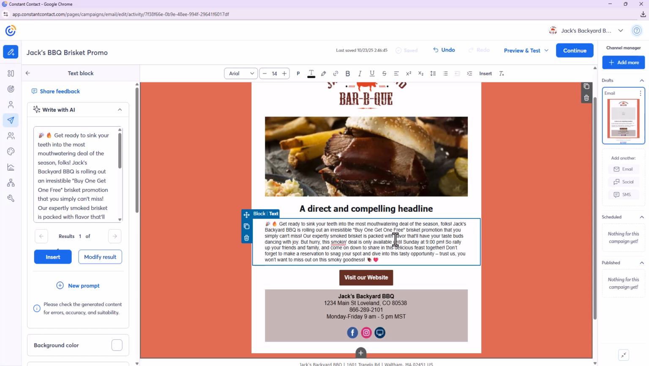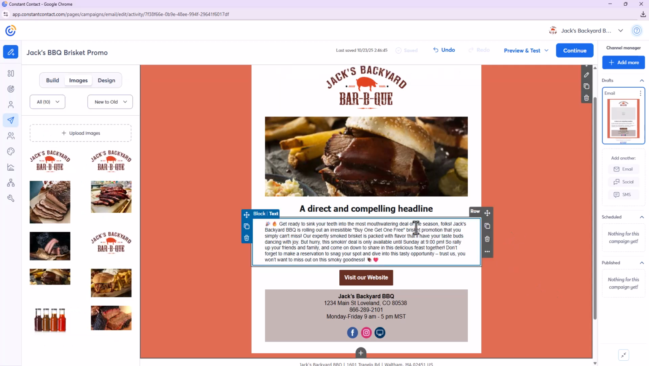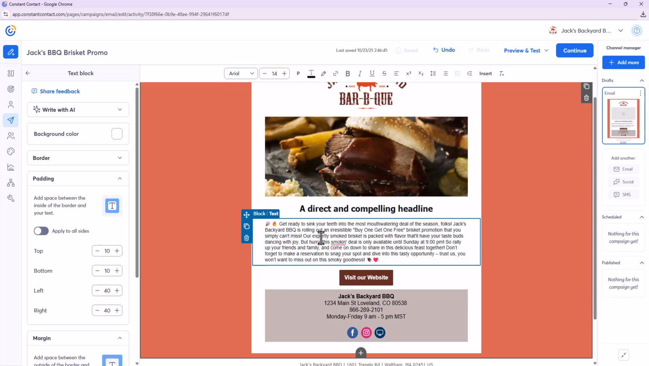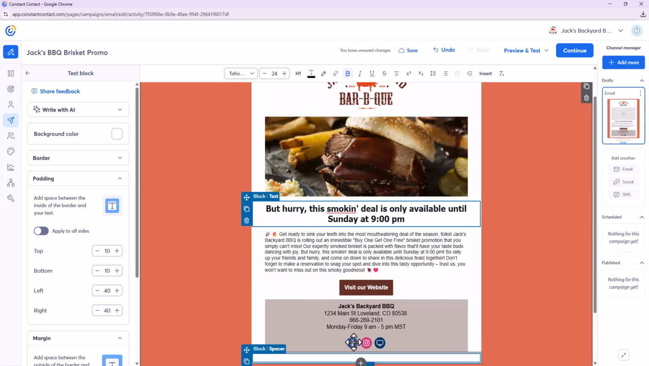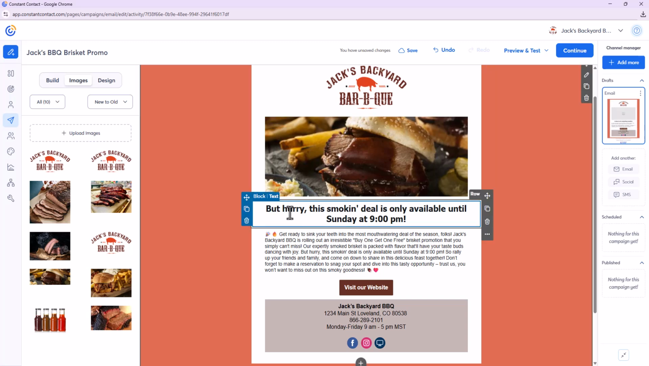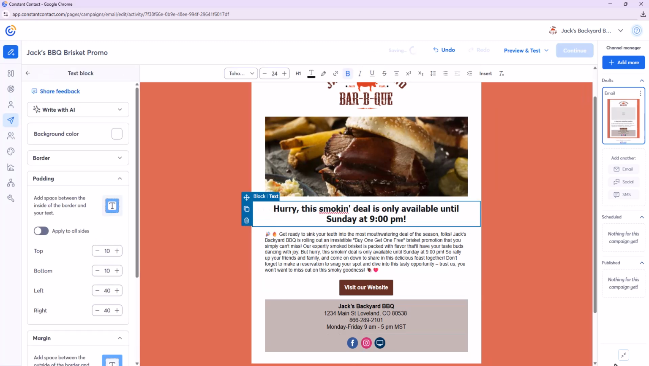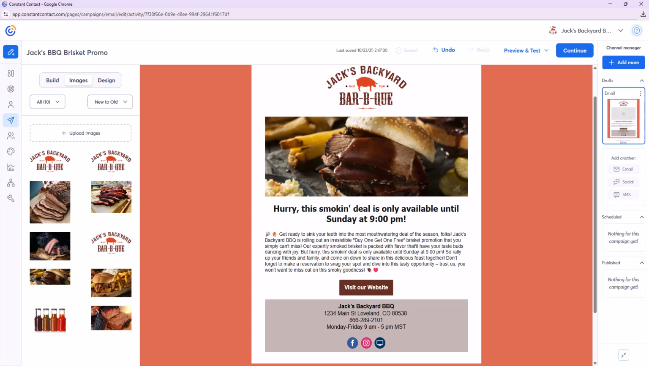Anything I want to edit, I can just click in here and change. But I think that sounds good. So now let's find something in here to make our headline. I like this. Rally up your friends and family. Or actually, I like this better. This smoking deal is only available until Sunday at 9 p.m. We do want them to know exactly what this email is about. I like that. That's good.